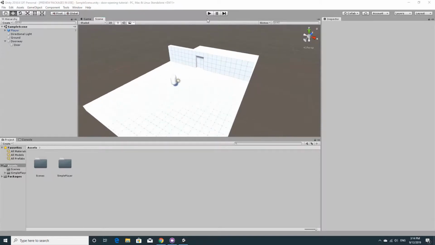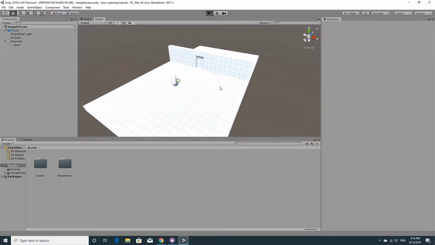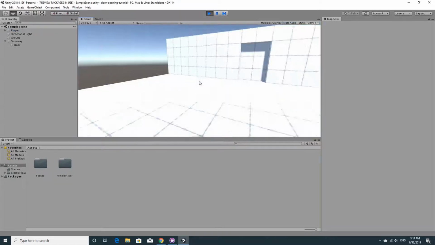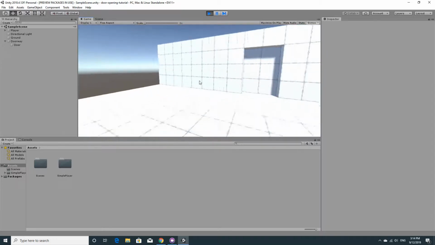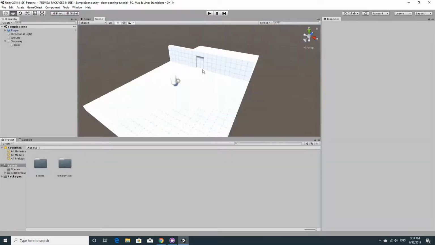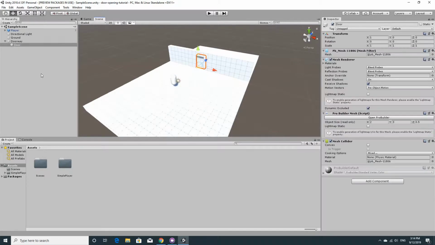Once you have this project up and running, you'll be able to see a really simple player with mouse control, and you can walk up to this door and nothing happens. So we're going to make that door trigger and open up. The first thing we need to do is to create the animation.